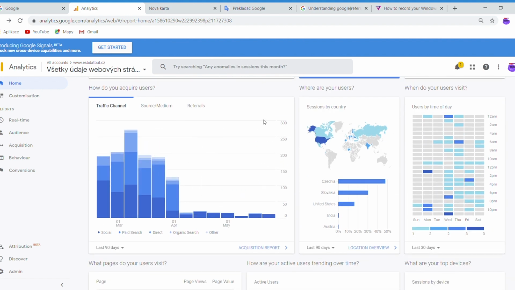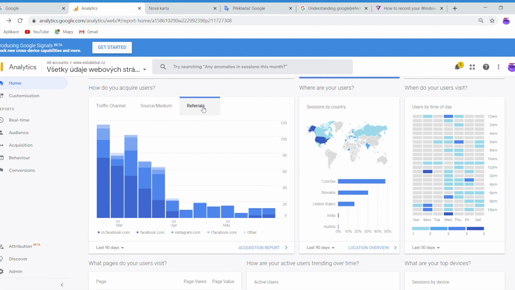The next graph shows you how you acquire users. If we have a look at the traffic channel, you can see that your visitors come from social networks, organic search, or for example paid search. Source and medium shows you that in detail, for example from Facebook or from Google, and referrals are actually the links, for example on Instagram or also on Facebook.